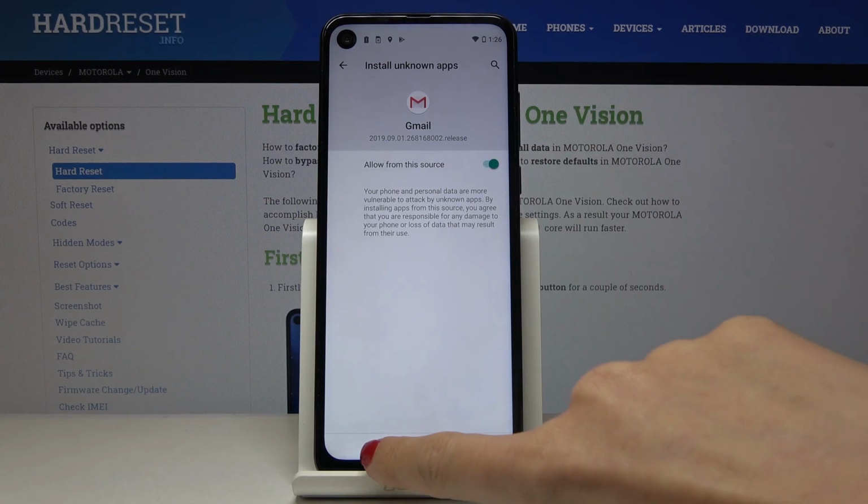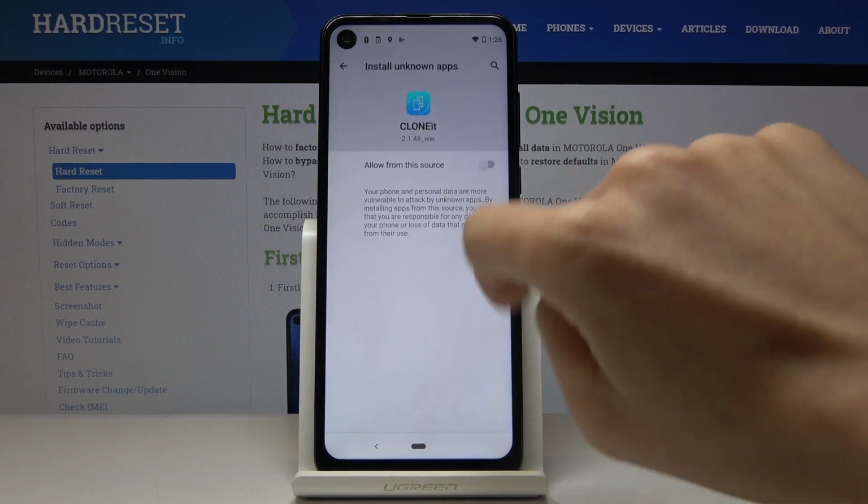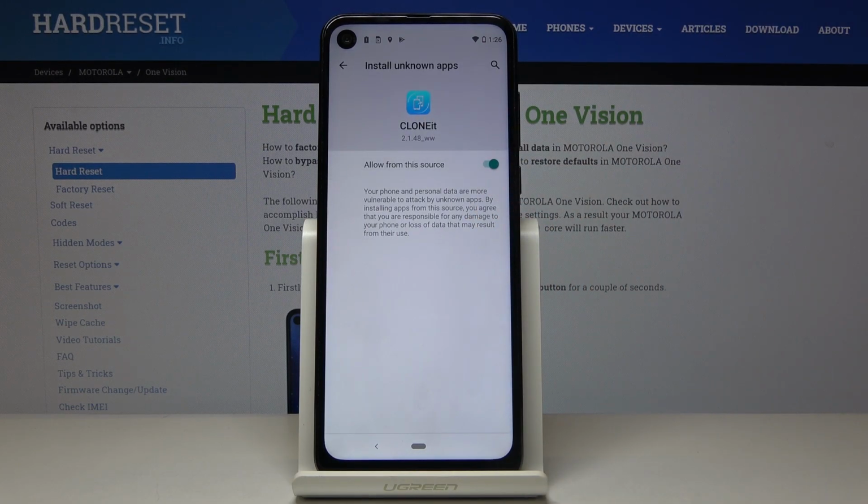And that's it. Then just pick whichever application you would like to give this permission to, click on allow from the source, and that's it. So that would be all.